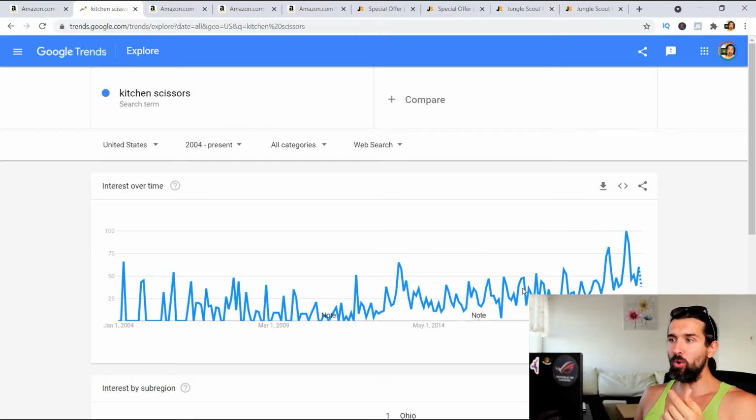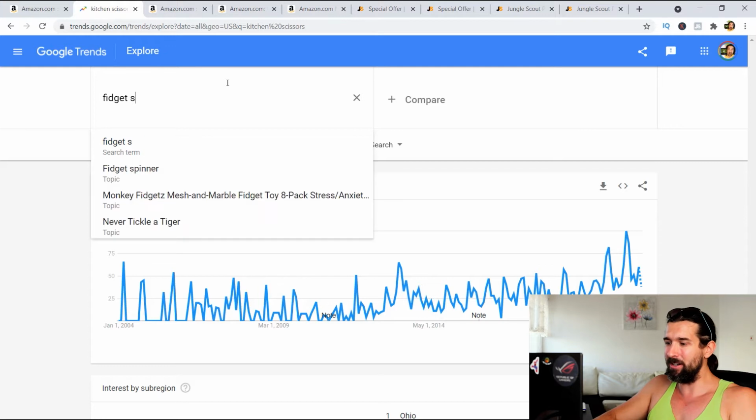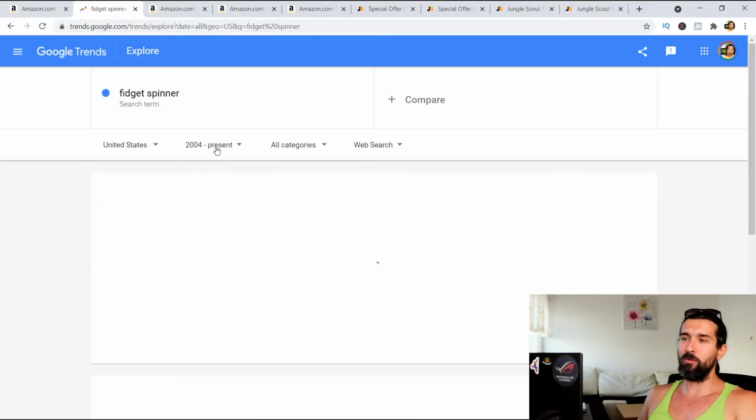Sometimes you're going to see a keyword that is going down, actually. For example, a keyword like fidget spinner. Let me show you this one quickly. Fidget spinner, just for the example here, right? We have fidget spinner in United States from 2004 to present. You remember the fidget spinners, these thingies? So you're going to see a totally different picture, right?